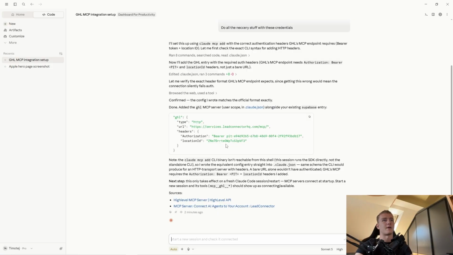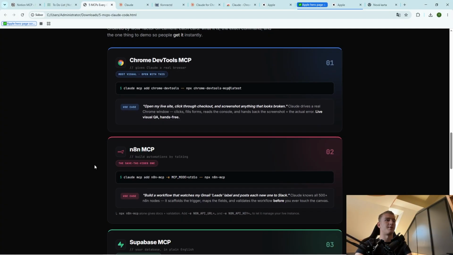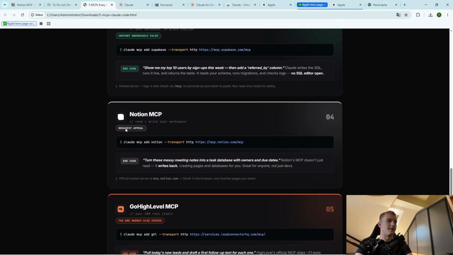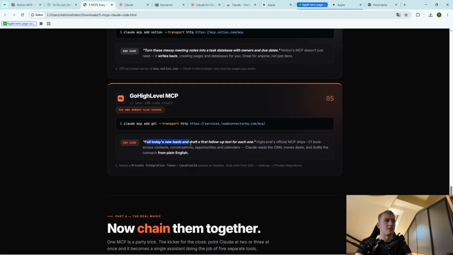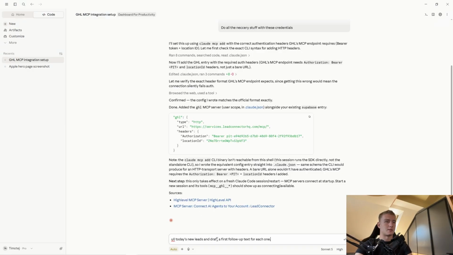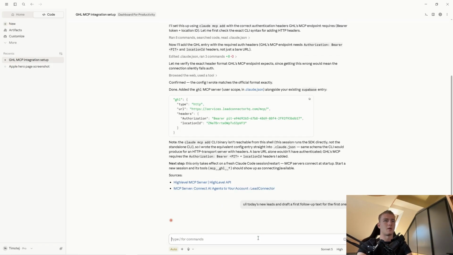Okay, so now we have access to GoHighLevel. We can try something out real quick so you can see that it actually works. I'm not just joking around with you. So the use case we had here was pull today's new leads and draft a first follow-up for each one. Let's not do it for each one, but for the first one. Okay, and let's see what it does.